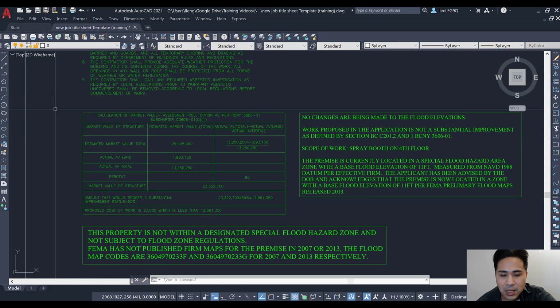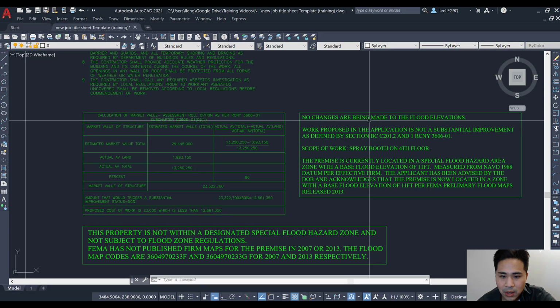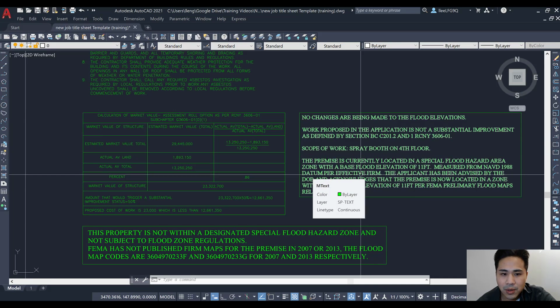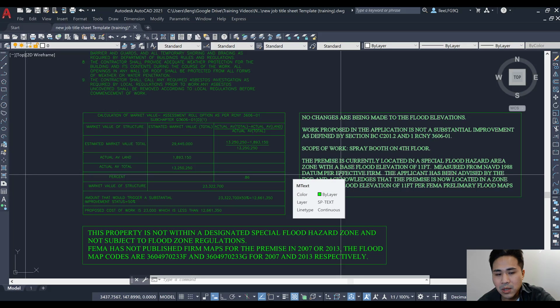But generally this table, as well as the note next to it, is only used if the job is in a special flood hazard zone based on the FIRM map, and if the cost of construction is actually more than 50% of the value of the structure. Then in that case we will have to apply certain codes to make that building a little bit more resilient to the 1% annual flood, which basically generally occurs once every 100 years.